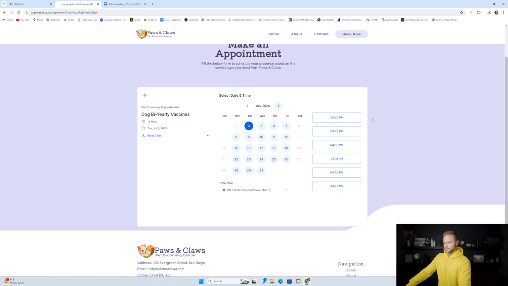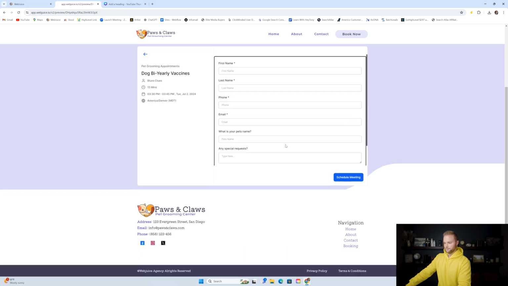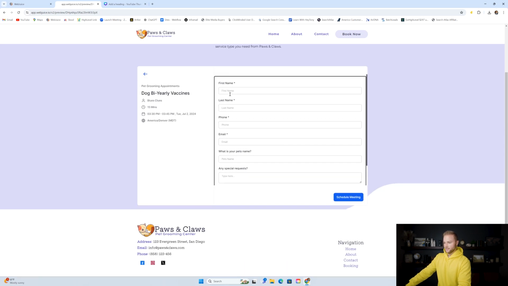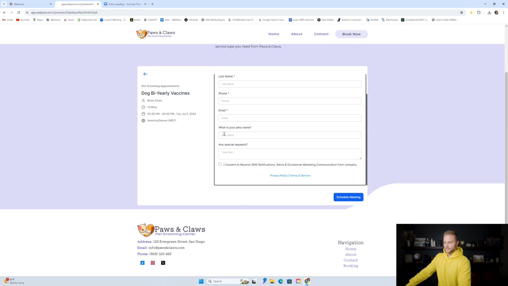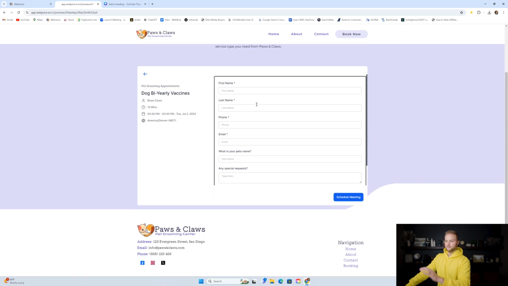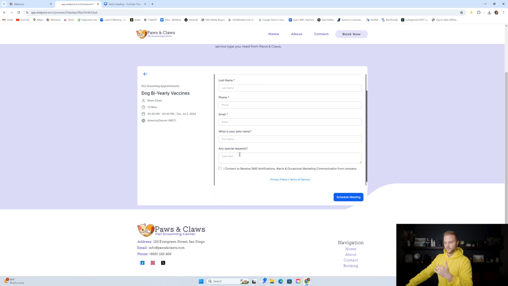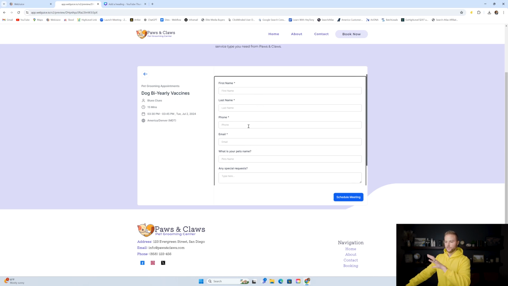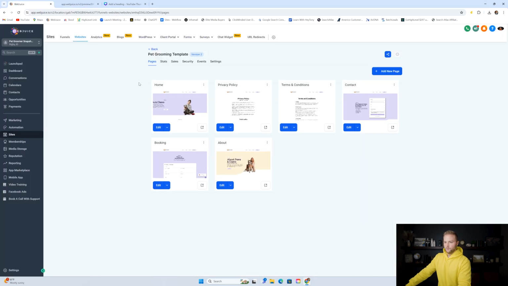And then they can pick their date, their time, and then we've added this custom form here, which is our contact form, that asks for name, email, phone number, what is your pet's name. That's something that's not natively on the calendar, so I'll show you how to add in this custom form here that asks for their pet name as well, because normally by default this form will just ask first name, last name, email, and phone number, but it doesn't ask the pet's name or any special requests. So we can add our own custom form to this booking, and then they can schedule the meeting here. So I'll show you guys how to set that up right now. We'll jump back into HighLevel.